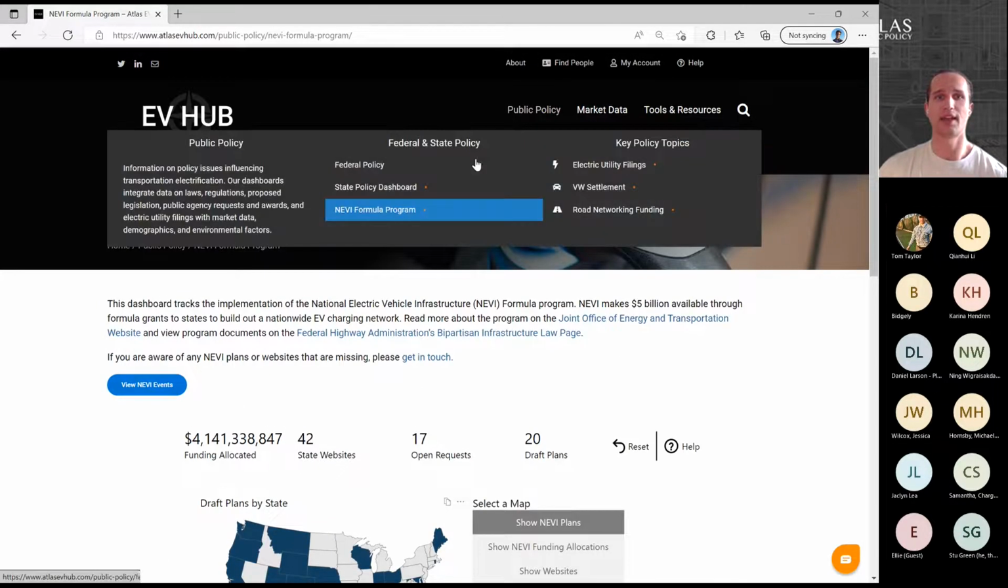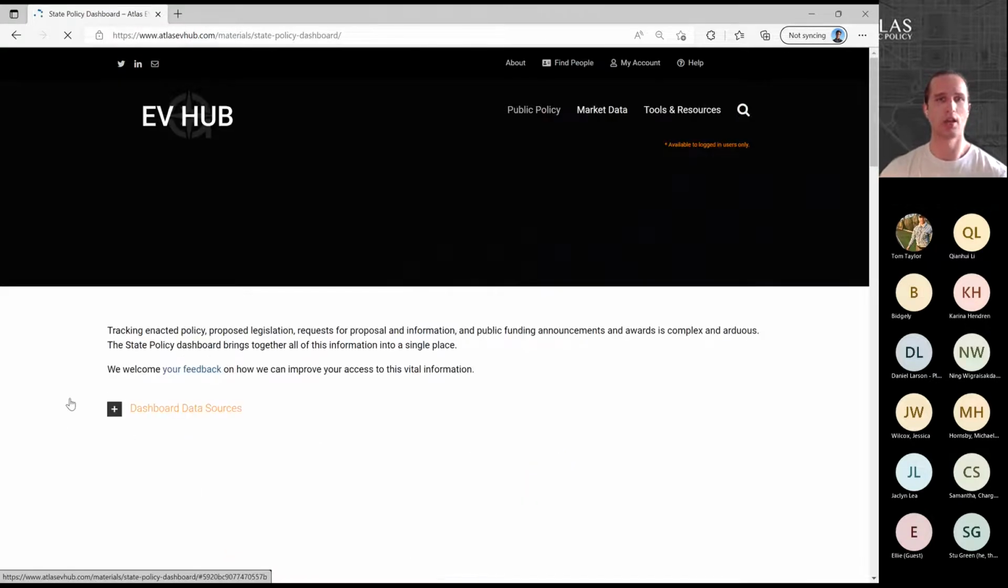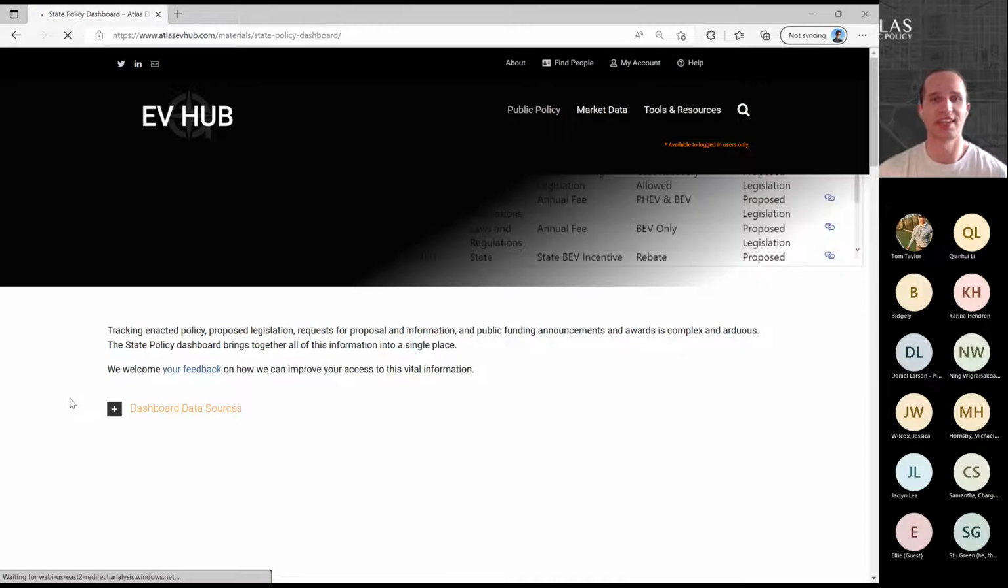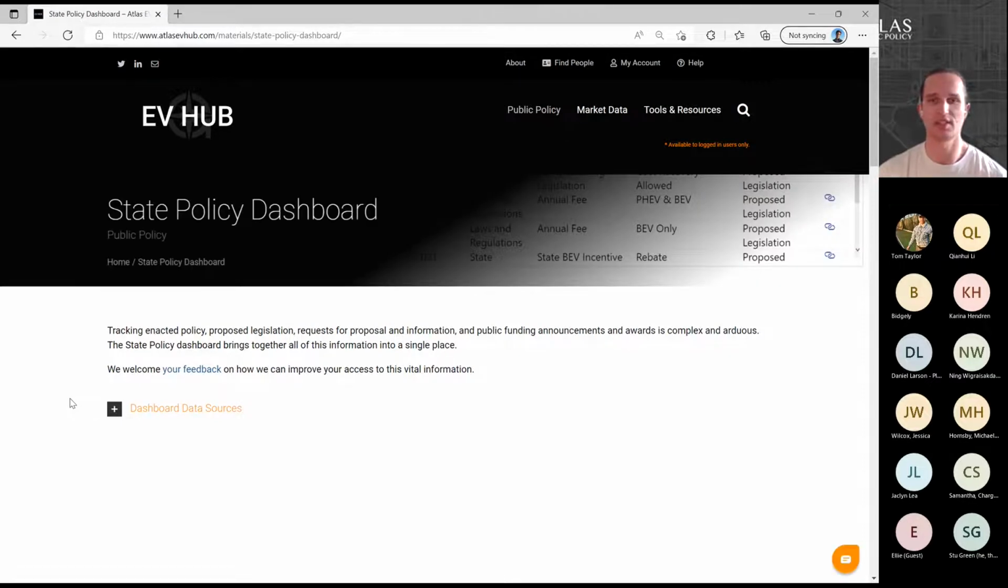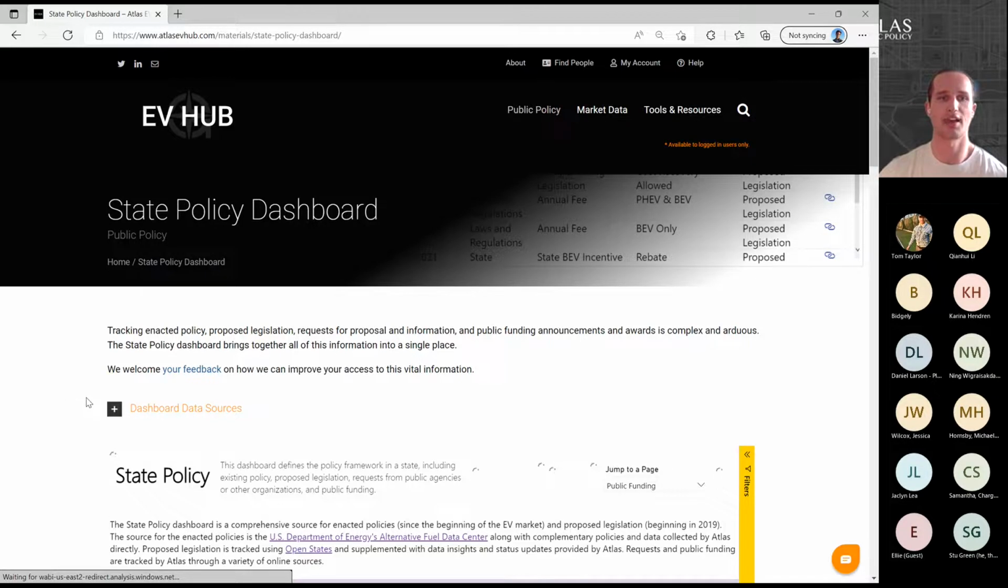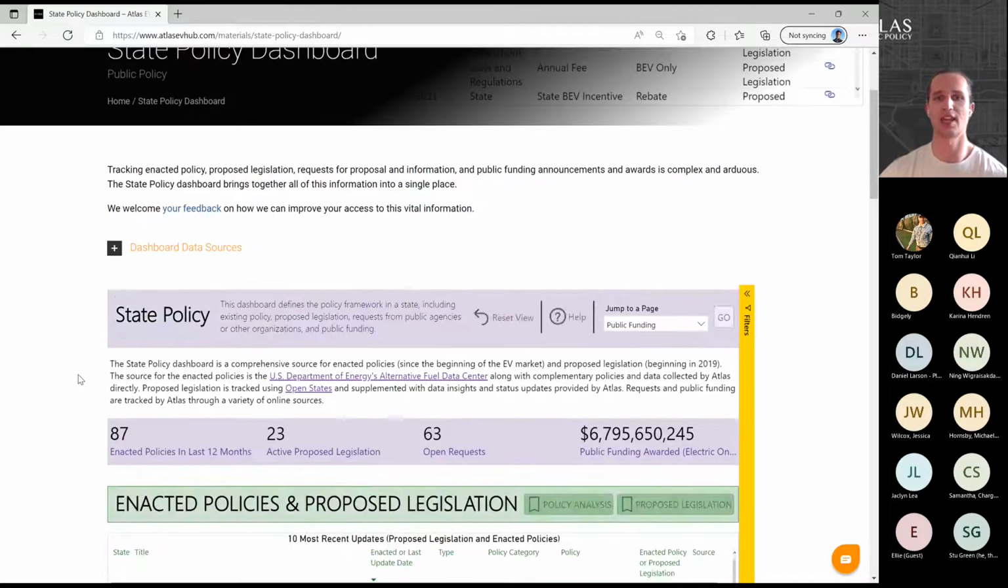Beyond NEVI, we have an in-depth state policy dashboard that we're going to jump into. This is where we track proposed legislation, enacted policies, including things like incentives, rebates, fees, et cetera, as well as public funding and requests across a host of different programs.